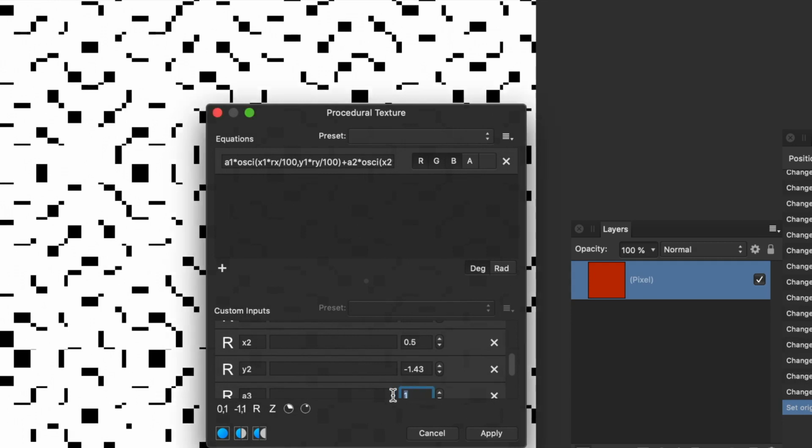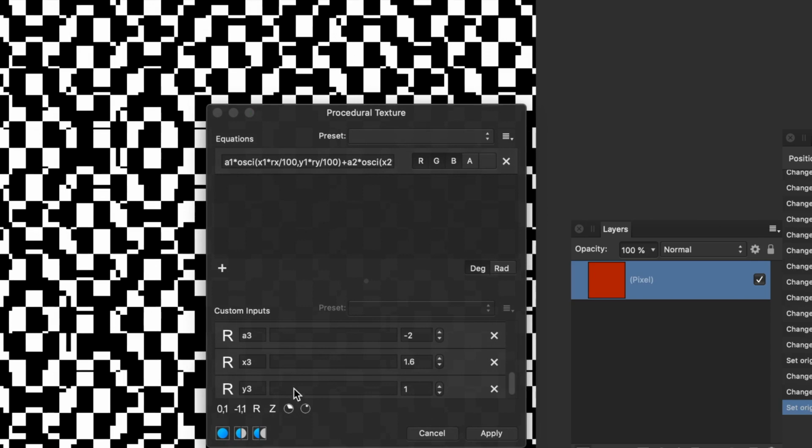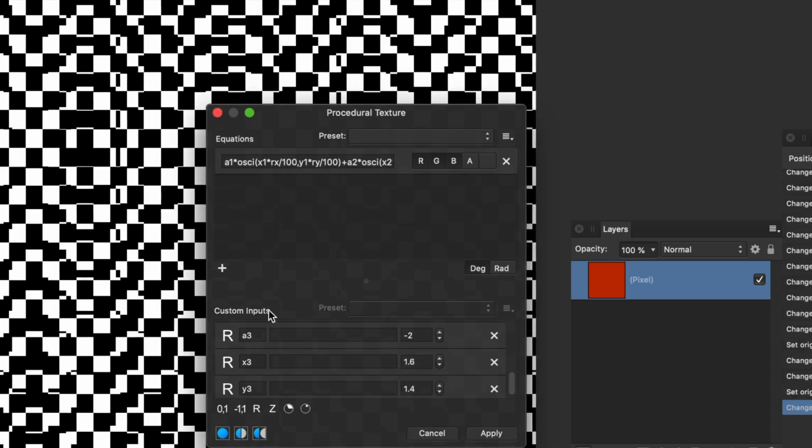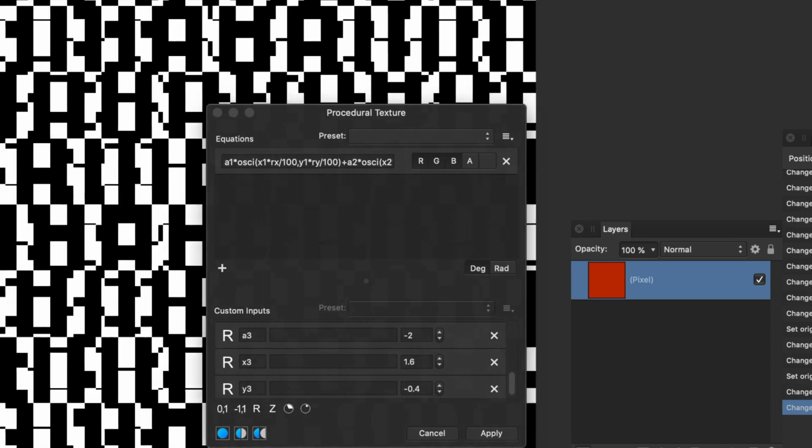Now, some patterns particularly don't look great. Some look better than others. But there's lots and lots of variants you can do. Now, of course, you can extend this even more by simply adding more to that equation. You could add an A4, X4, and Y4. I'm not going to do that. Or spread over different channels.